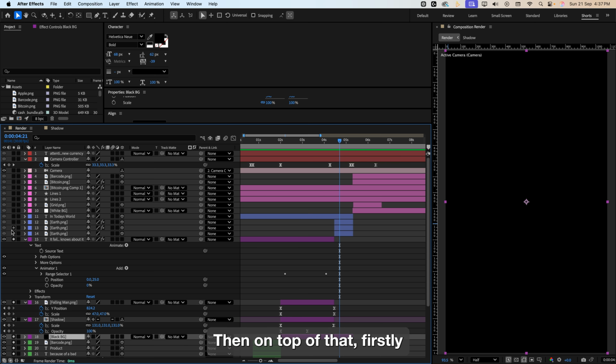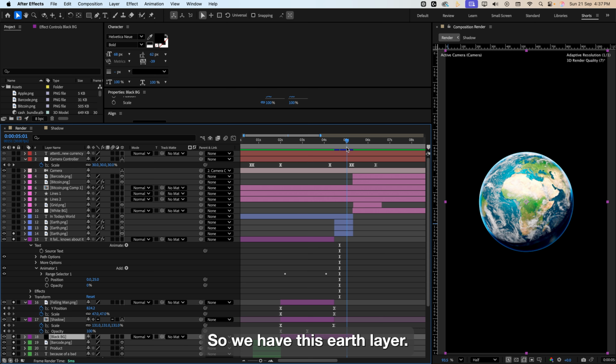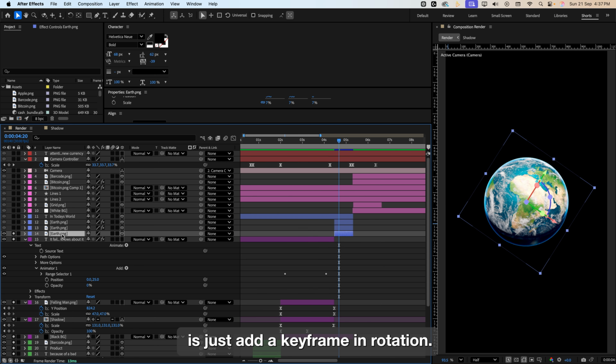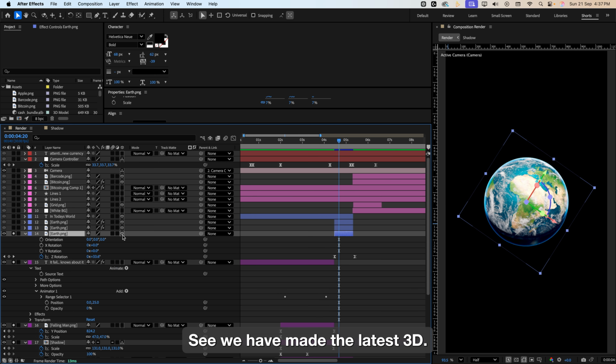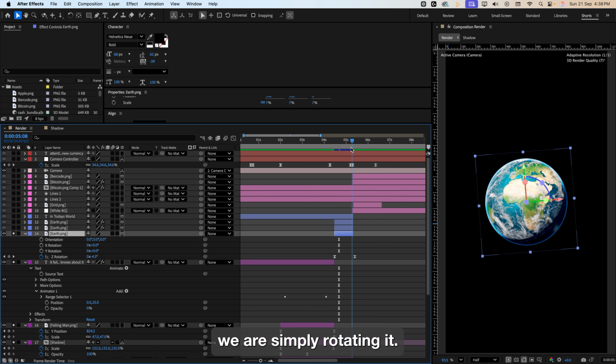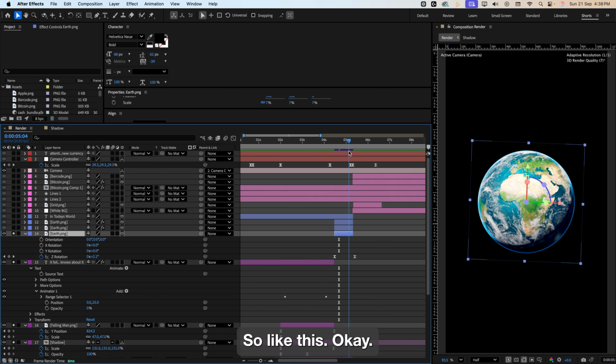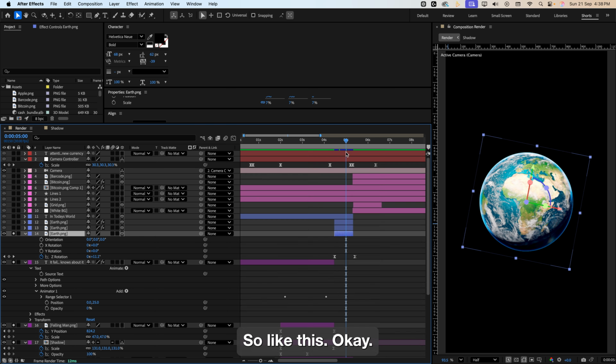Then on top of that, firstly, let's enable this. See, we have this earth layer. All we have done is just add a keyframe in rotation. See, as we have made the layer 3D, we have this Z rotation as well. So from here till here, we are simply rotating it. So like this, okay. Same thing we have done for these other two earths as well at the beginning. They will keep on rotating like this.